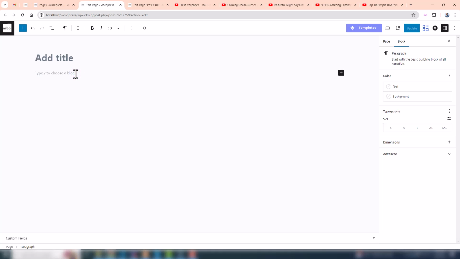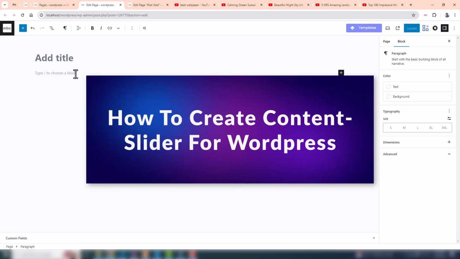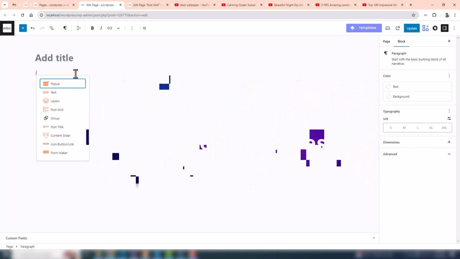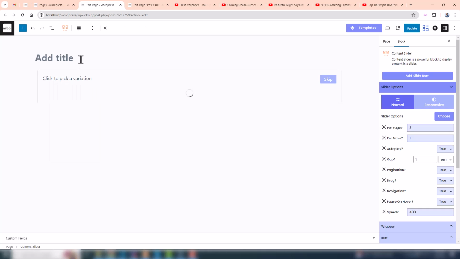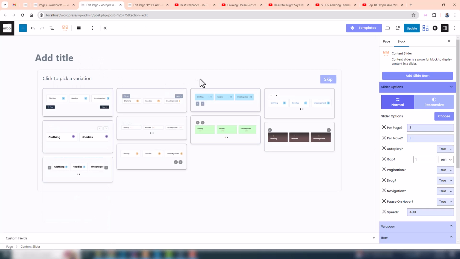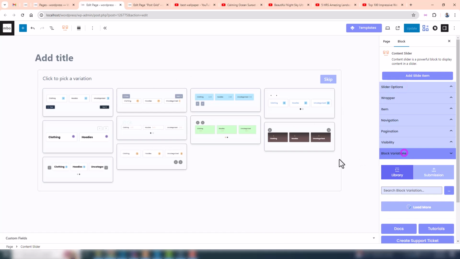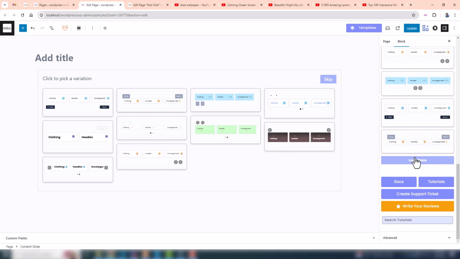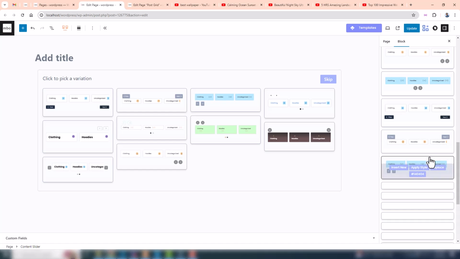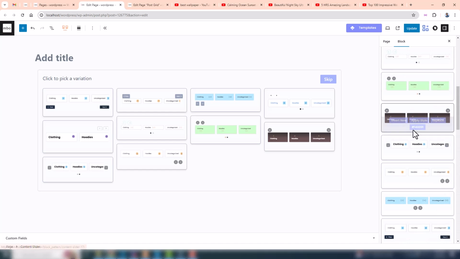In this tutorial, I will show you how to add the content slider block in the Gutenberg editor. So let's try to add our content slider block. Once you add it to your page, you will see the ready variations. You can also load more to see more variations, and you see different types of variation.